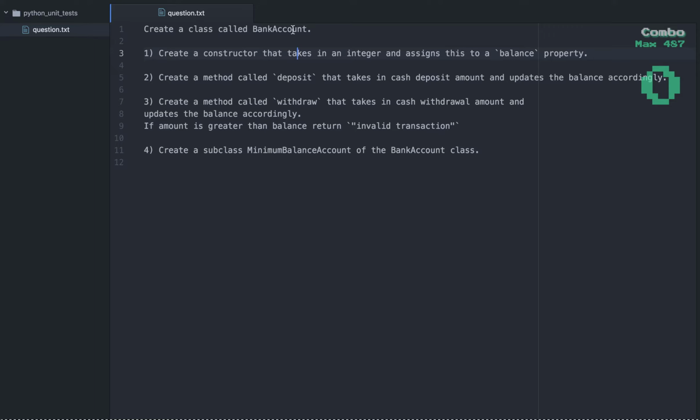It says create a class bank account, create a constructor that has a property balance, create a method deposit, a method withdraw. You should return an invalid transaction if the amount you're trying to withdraw is greater than the balance. And finally, you need to create a class called minimum balance account that is a subclass of your bank account. So we can get straight into it.